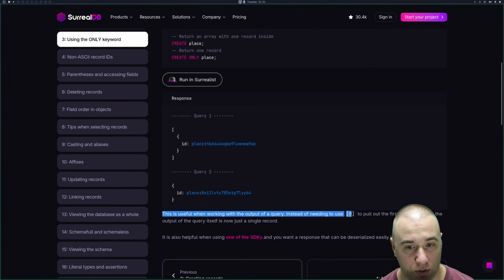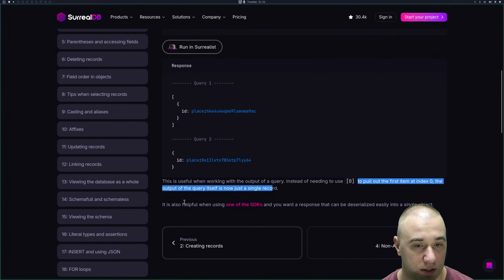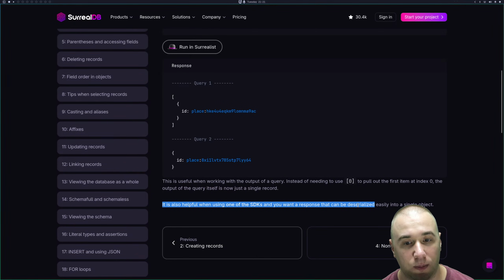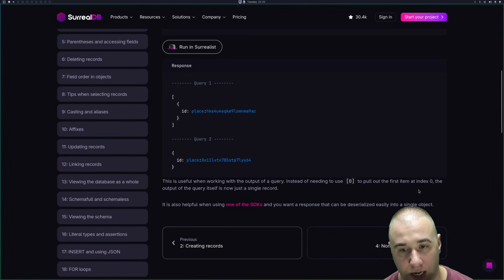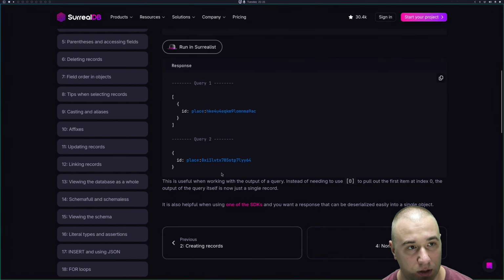This is useful when working with the output of a query. Instead of needing to access the zeroth element, the first item at index 0, the output of the query itself is now just a single record. It is also helpful when using one of the SDKs and you want a response that can be deserialized easily into a single object and not fiddle with checking if it's an array and so on. So yeah, this only keyword is quite nice.